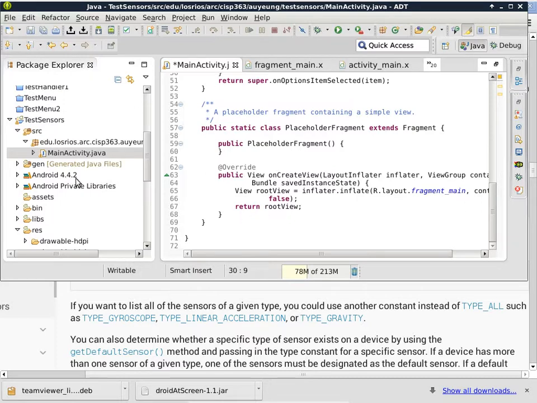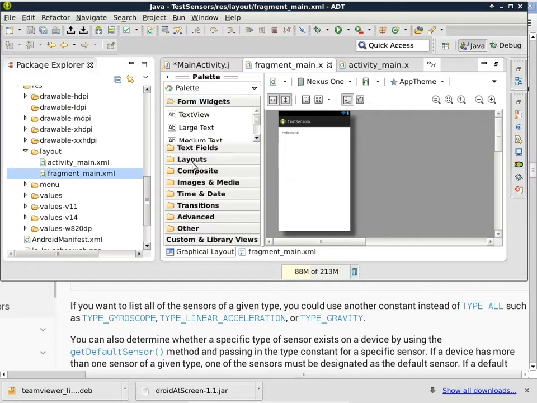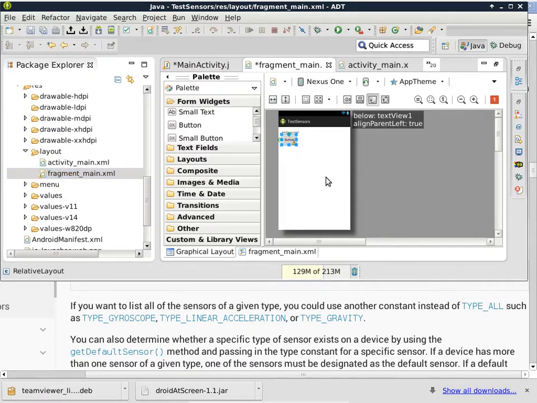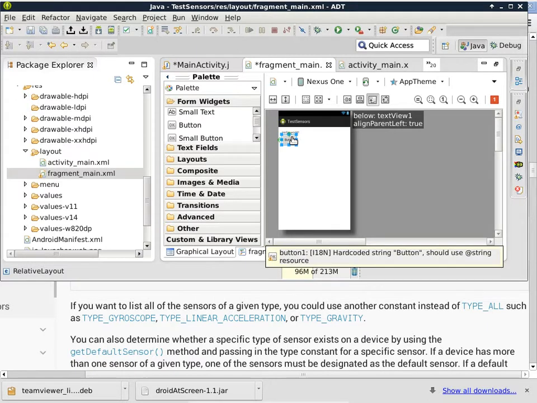So the first thing we need to do is to change the user interface. Go to Fragment main, and we'll just drag a button to trigger the operation. So we'll go to button, we'll take a small button here, and then we will program the button to go through that list.